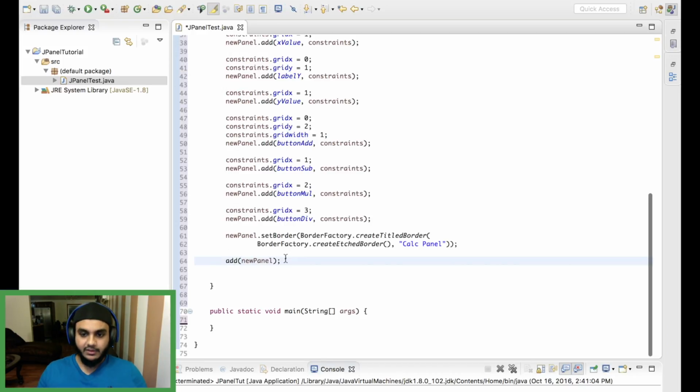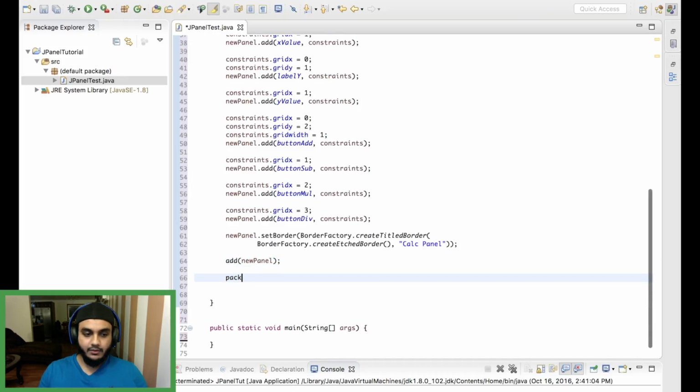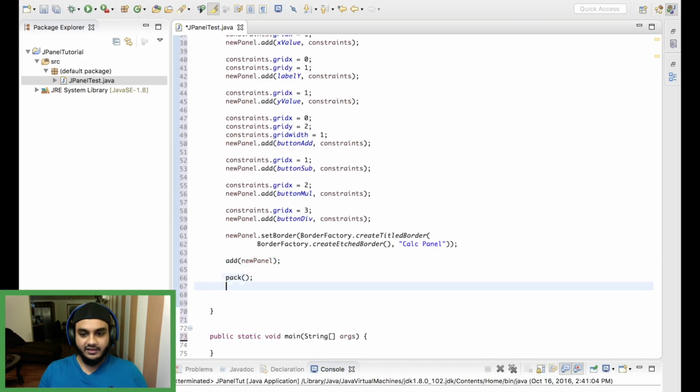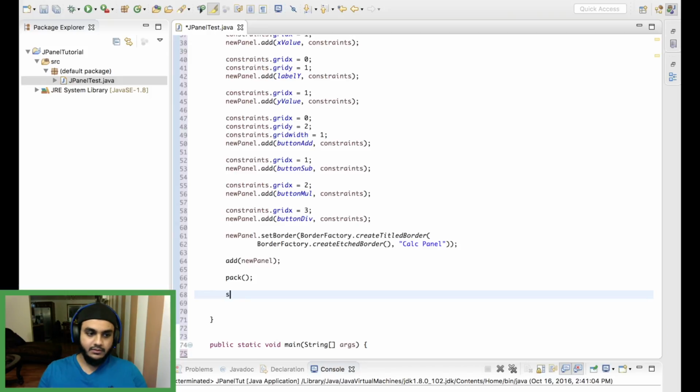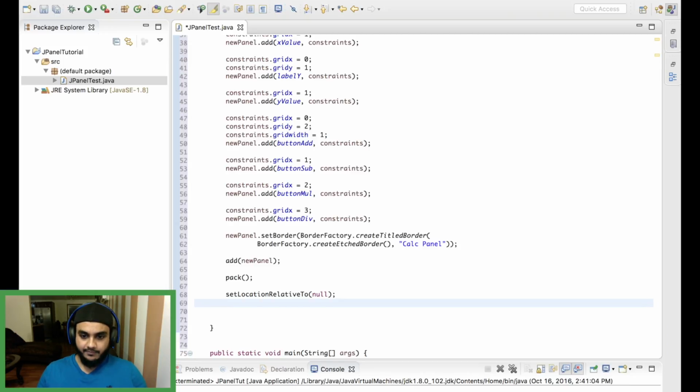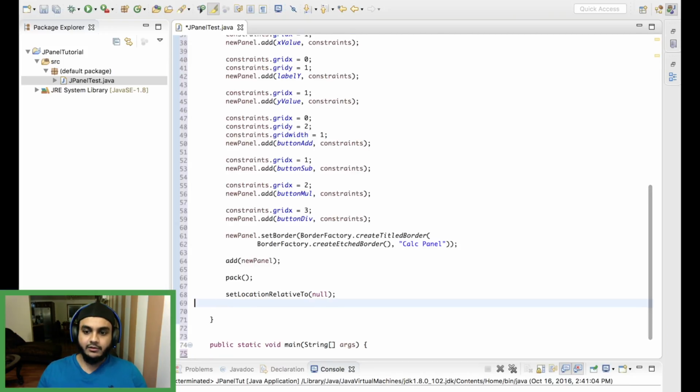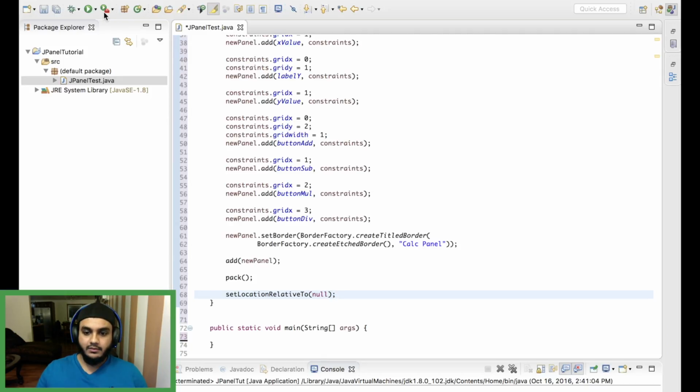The program knows. So we're going to add new panel, and then we're going to pack that panel, and then we're going to set the location relative to null, because we don't really have another frame that we want to set it relative to. So that's that. Okay, so this basically creates the frame itself. If I run it right now, you won't see anything because it won't run.